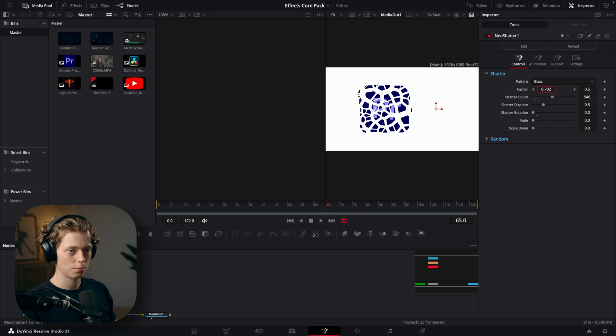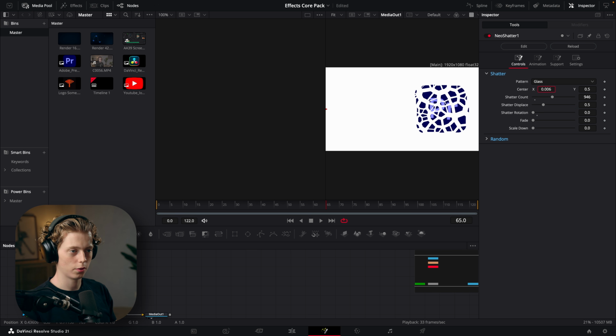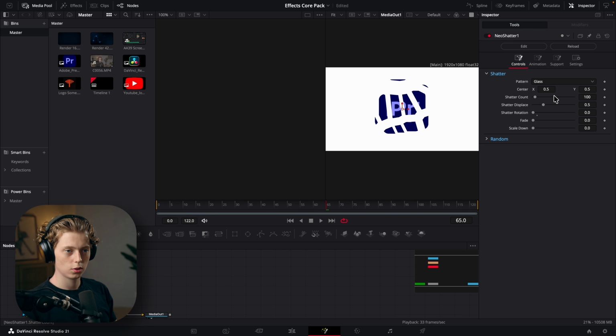Then the center is basically where it shatters from. So you can see if you drag it all the way over here, it'll basically shatter towards the left. If you drag it over here, it will shatter towards the right side. So I'll usually leave it at the middle of the logo or the text.